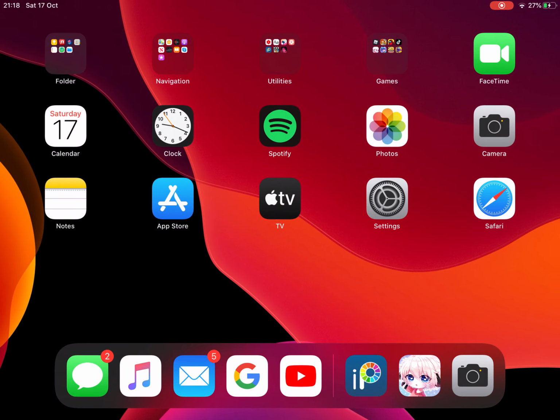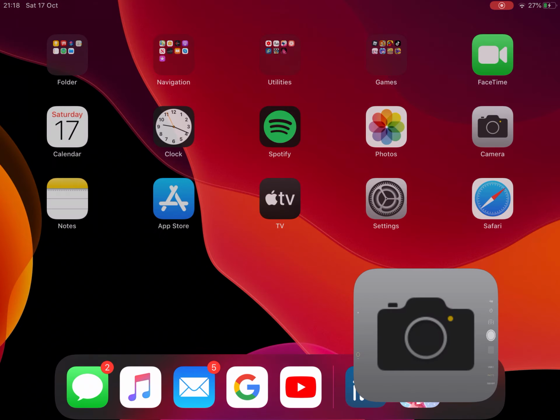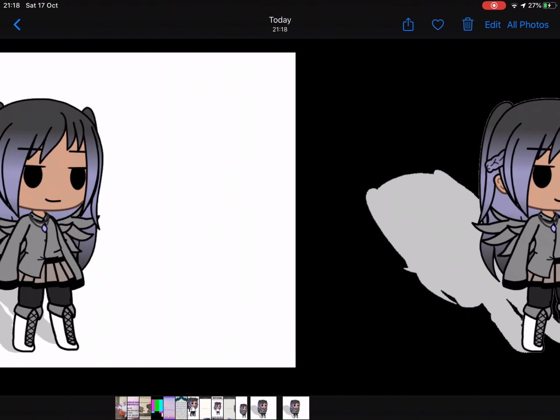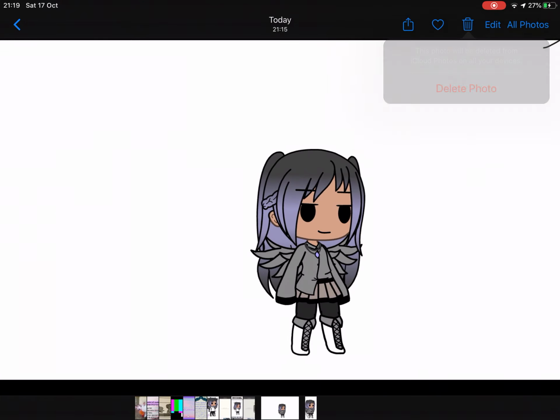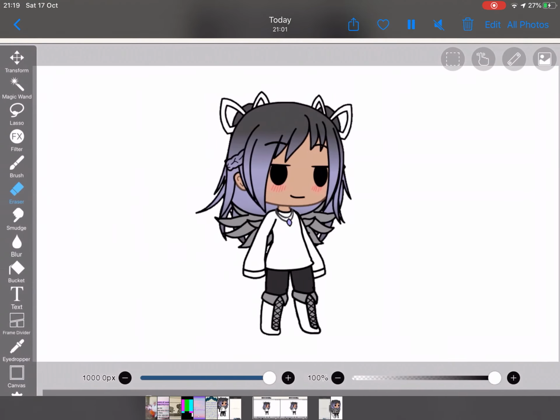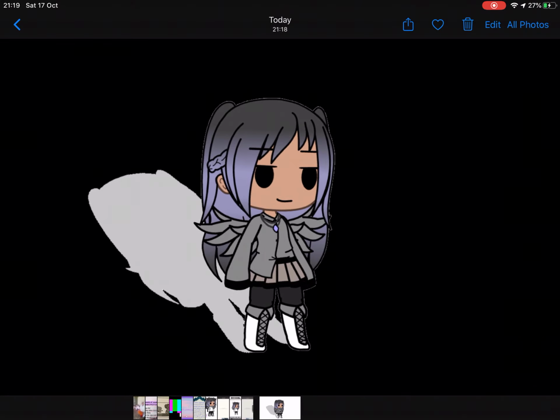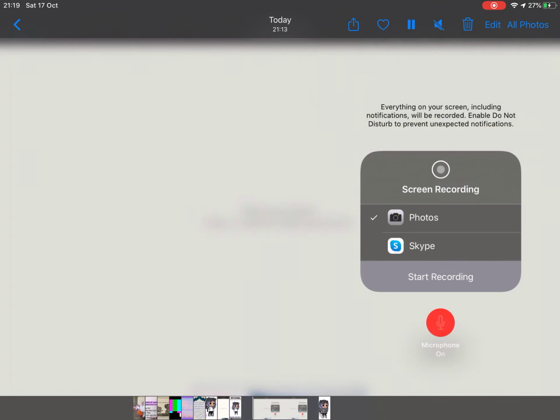Now you can use this camera for editing. First thing you have to do now, just delete all these past few videos that you have been making of this.